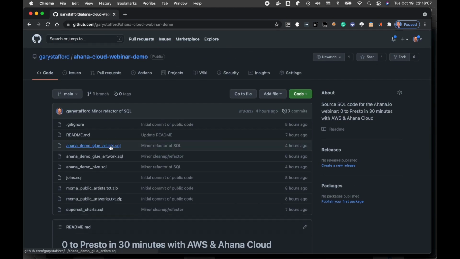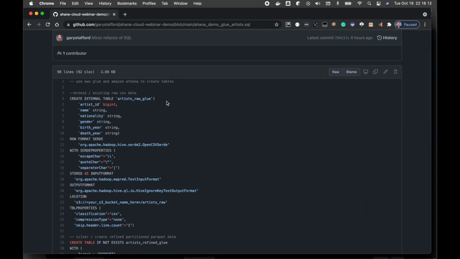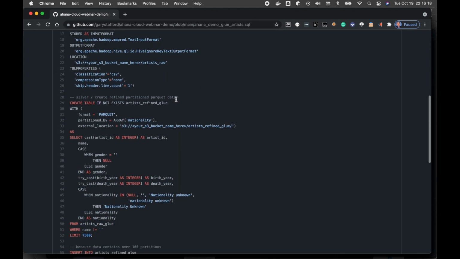Take a look at one of these files. They're all set up in a very similar fashion. So first we have the create table script, which will create the table that corresponds to the raw CSV data. Following that, we'll have another create table script, which creates the Parquet format files in S3, in addition to creating the actual table, in this case in AWS Glue. This is Parquet data for the artist, which, if you remember, was partitioned by nationality.